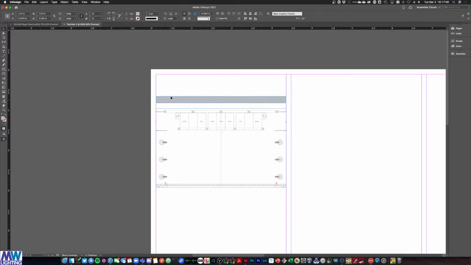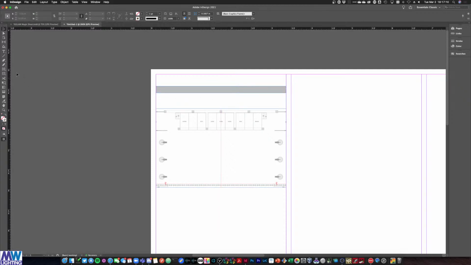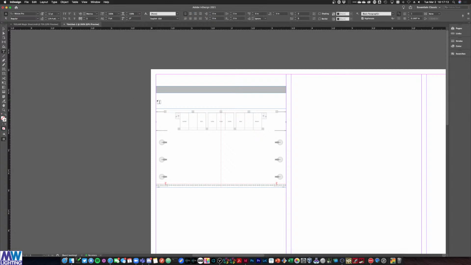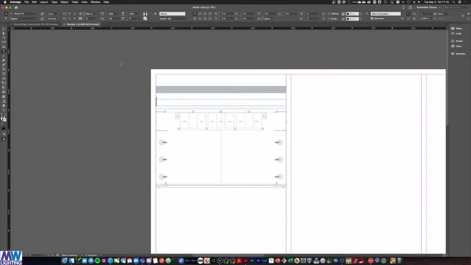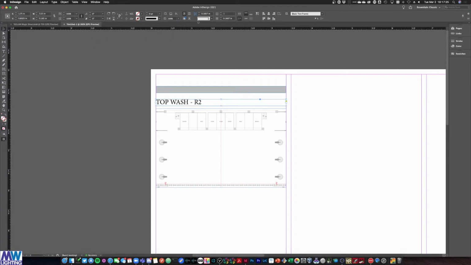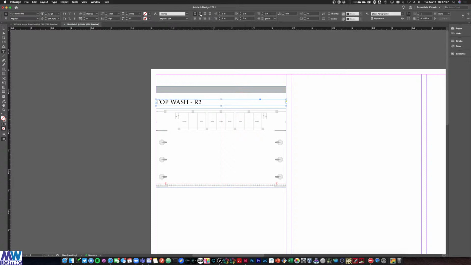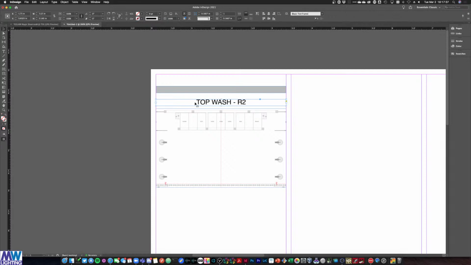Now, I could put text over that if I wanted to, but the easier thing to do would be to actually create a text box that has that color fill attribute to it. So I'm going to do that instead. My top light is going to be top wash R2s. I want that text to be centered in that box, and I definitely want a better looking font than that. Let's use Helvetica. Great. So now with this, there we go. And I'll align the text inside of that box center too.